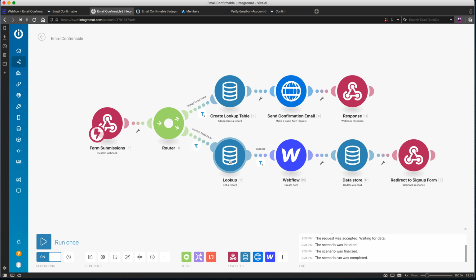They're only going to last for 15 minutes, meaning when your visitor enters their email and they get to this point of creating the lookup table and creating the confirmation token, the clock starts and they have 15 minutes to receive the email, click the link, trigger this form, and get back to this lookup. If they don't do that within 15 minutes, we're literally going to delete the confirmation token and they have to start all over again. There's no token to confirm with.